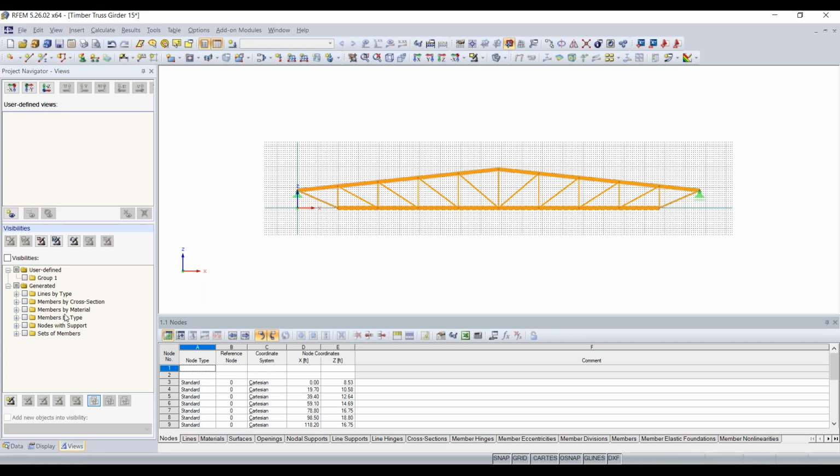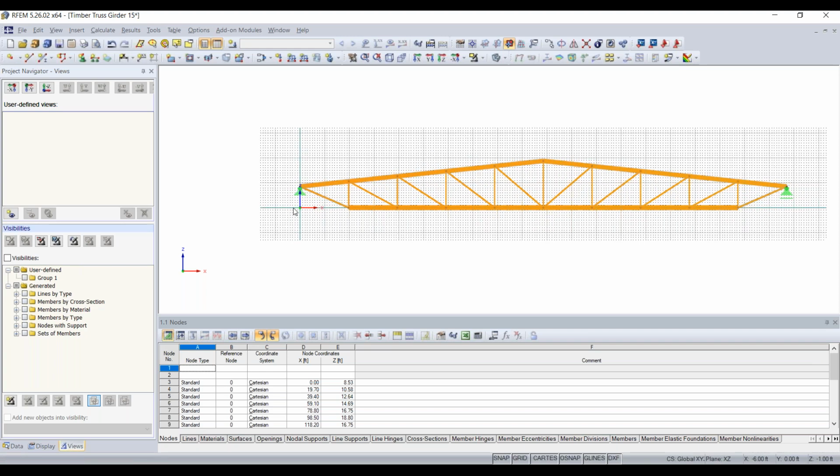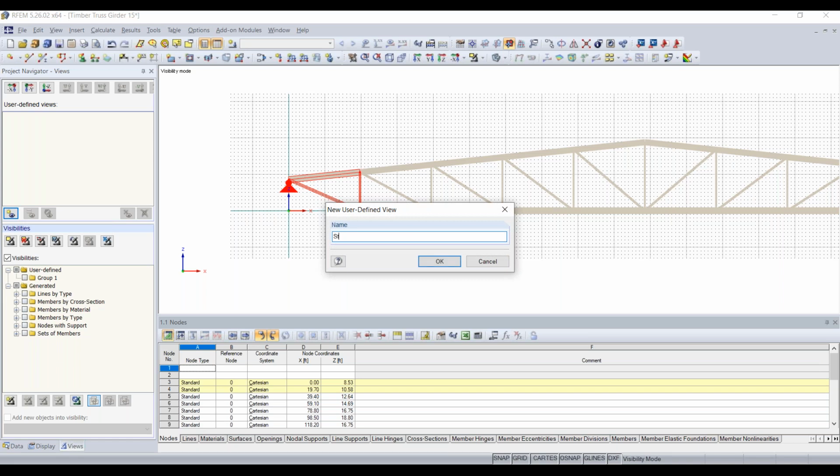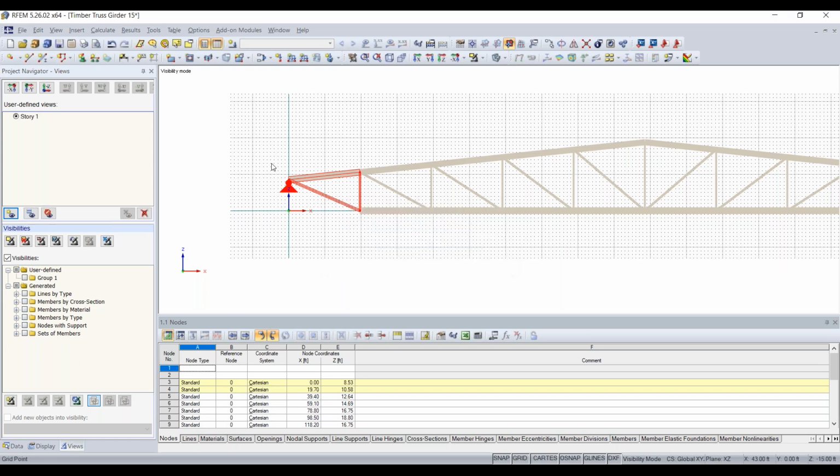Yeah, so if you had a story, I'm just going to use a couple of these members. So let's just say you have a building with multiple stories and you just wanted to switch to one of the stories and work on it. Let's just pretend that these 3 members here are a story. You could then hit the visibilities box here. And so I basically have my first story selected, and then I could choose this option here, create new user-defined view, and I could just name this story 1 and hit OK.